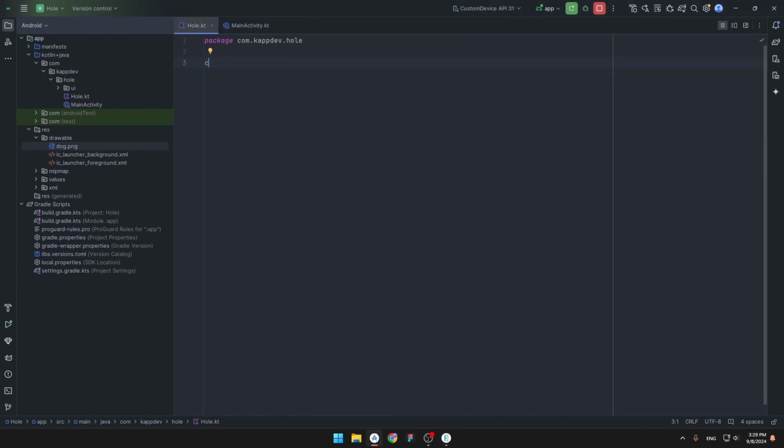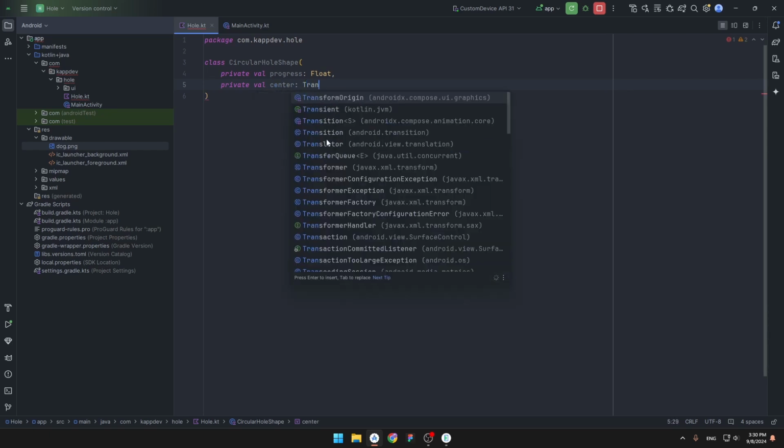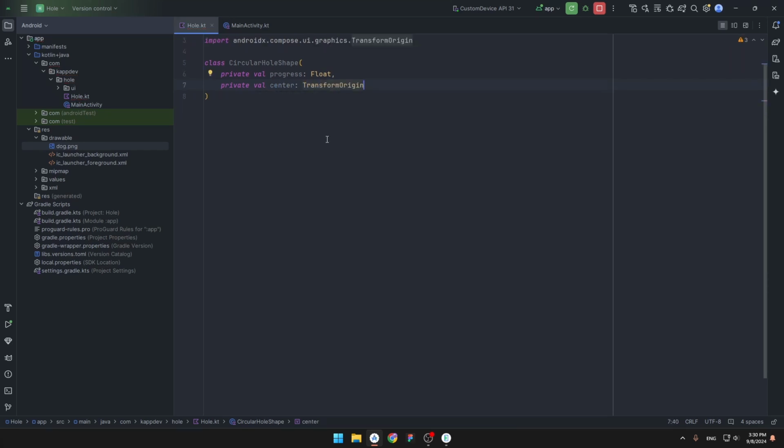So we start with defining a class called CircularHoleShape, and this class takes two parameters in the constructor. The first one is a private value progress, which is a float value ranging from 0 to 1, which defines the size of the hole. The second parameter is another private value, center, of type TransformOrigin. This is the center from which the hole will expand, and by default it equals TransformOrigin.Center.